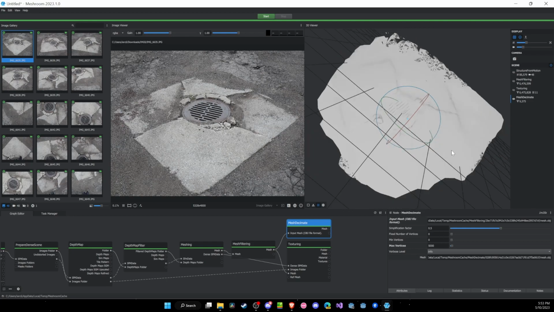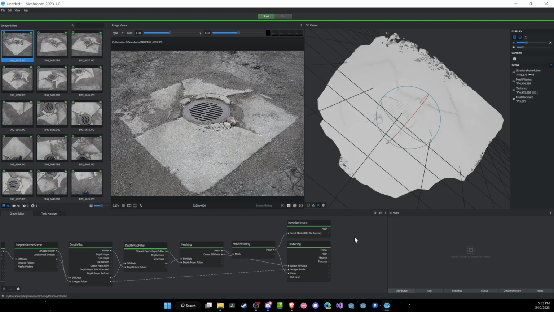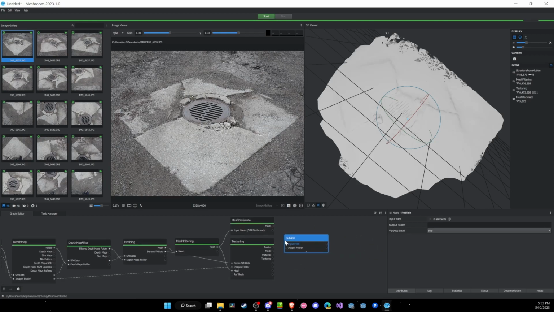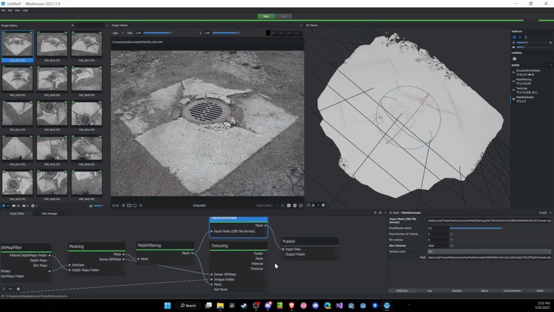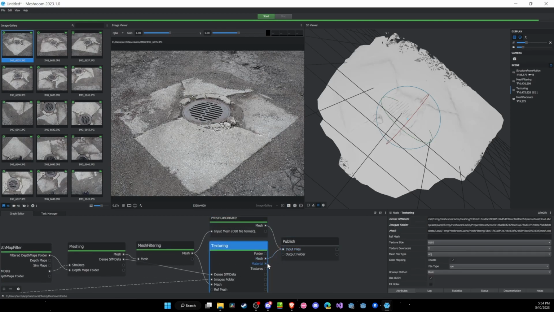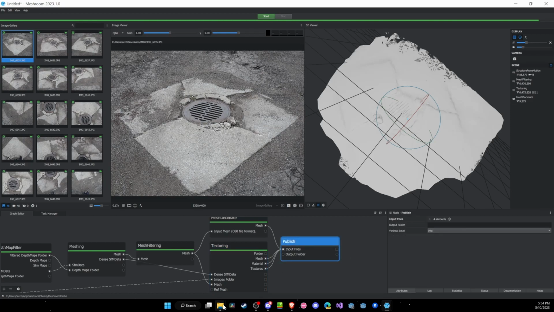Now, how do we export out our mesh? Well, what we can do is right click here in the viewport, the node graph, and go to export publish. Then we have to drag our mesh into our input file, and our mesh out of our texturing, and our material out of our texturing, and our textures out. And then we need to actually give it a place to put it.